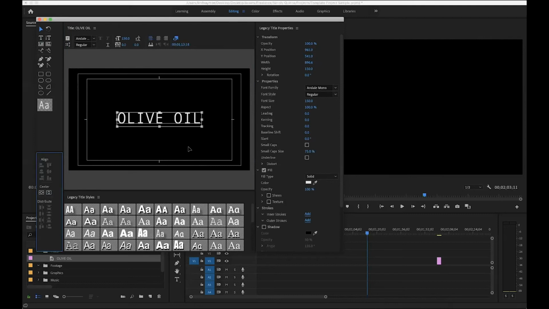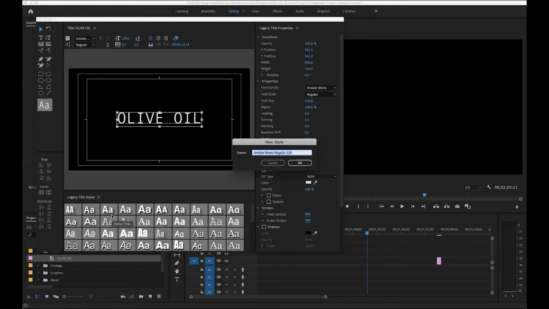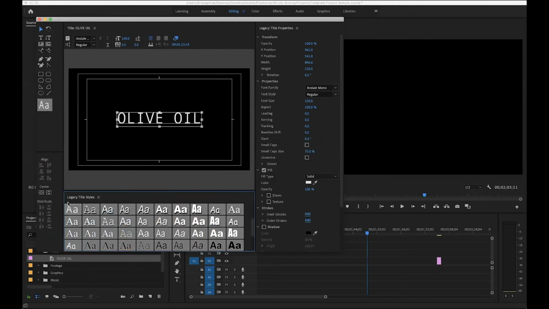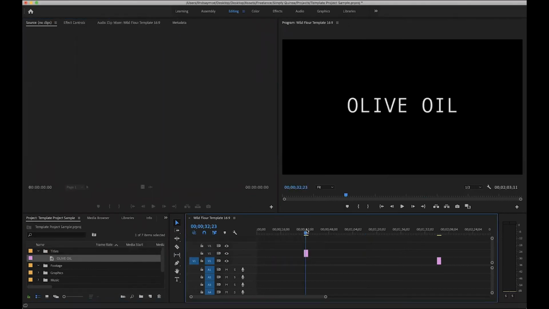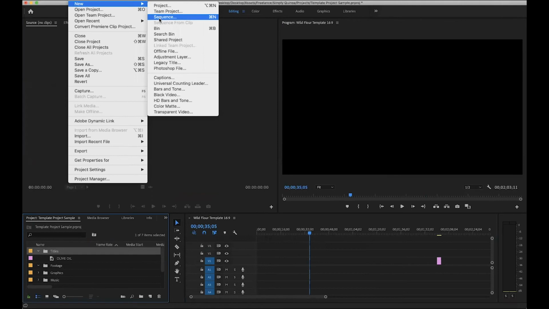So if this is exactly how I want it, I'm going to go to this little hamburger menu and choose new style. We'll call this wildflower sample. And I can pull that up towards the top so it's easy to find. And we'll go ahead and close. And now olive oil is our first title available. We will go back and do that for all of our most commonly used ingredients.